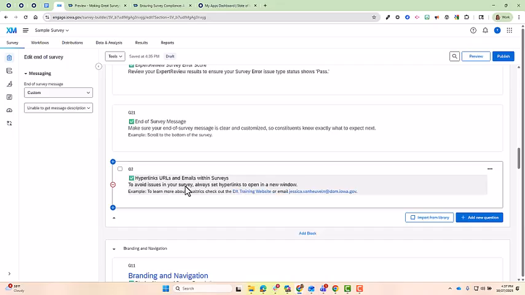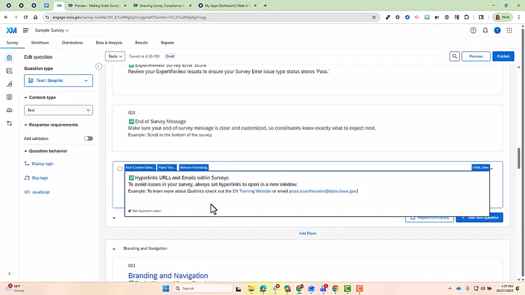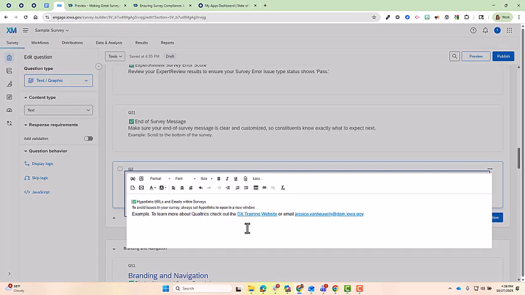Again, hyperlinks inside the form or survey. This is a big no-no. It will break your survey if you do not do this properly. In this example, you'll see that I have 2 hyperlinks directly here. If I go to the rich content editor, it is what we're expecting. We will be checking for this because it will break your form if you do it improperly.